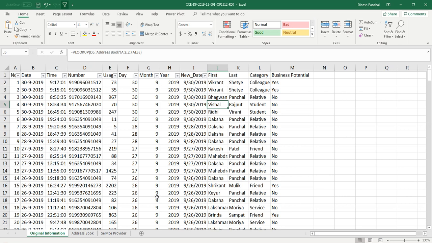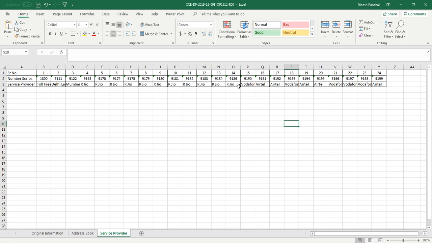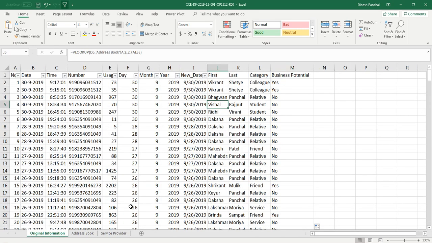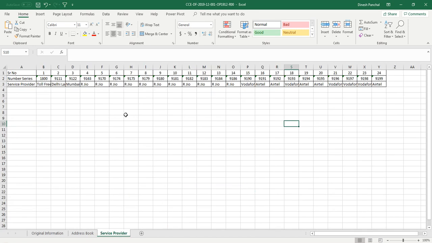Now second, I want to connect service provider information with my original information. My service provider has a 4-digit code, that's the first 4 numbers or characters of the mobile number, and the service provider name. But notice this information is in a horizontal table.